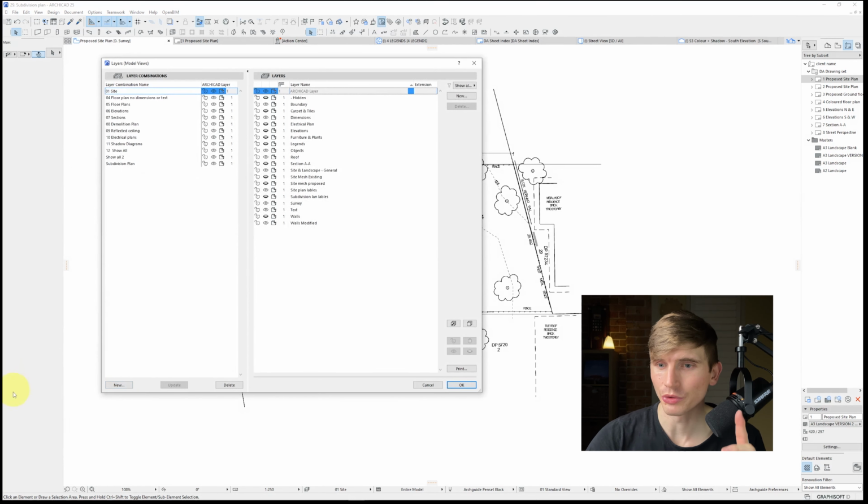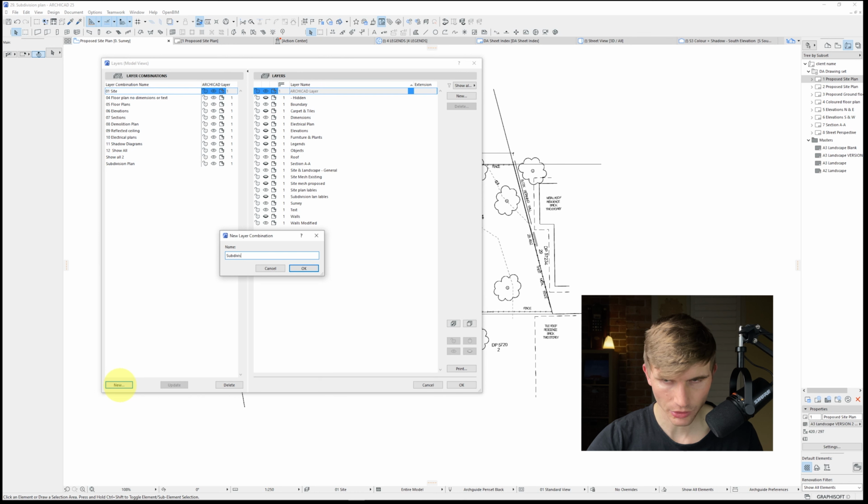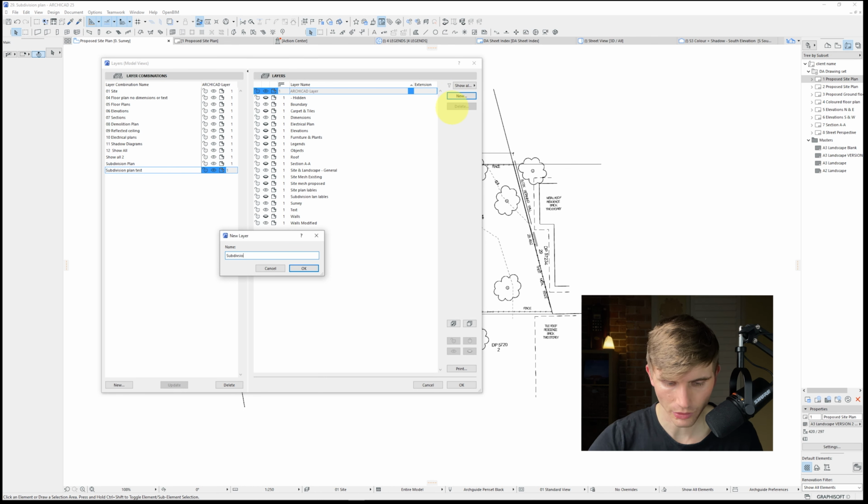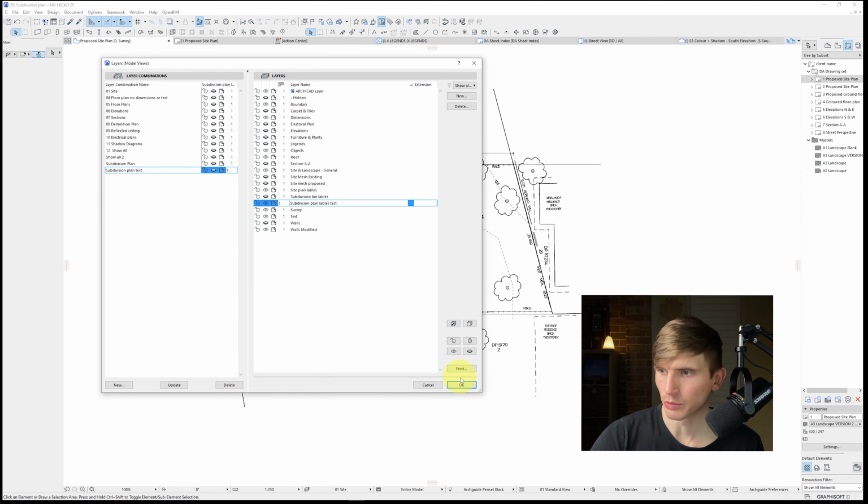From here, we'll just want to set up a layer combination. Let's go new. We'll go subdivision plan, call this one test. We'll go OK. And we just need to create a subdivision layer. Labels. OK, we'll also call this one test, and we'll go OK.